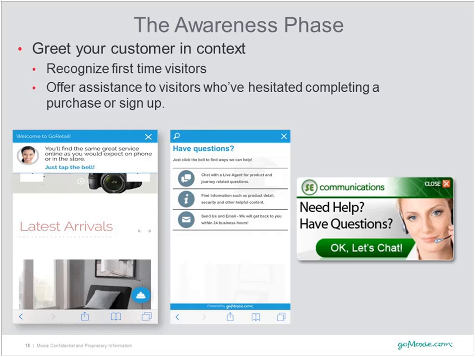Greet your customer in context. What you'll see here is that it says, welcome to Go Retail, which is the name of our fictitious website. You'll find the same great experience here online as you would expect on the phone or in store. This could all be, if we were looking for a new camera, or a new TV set, or we're looking for insurance. We can be a bit more specific with regards to the messaging which is going out to your customers. Don't just have a message on the screen. You can see here on the right-hand side, which just says, need help, have questions? Okay, let's chat. Try and be a bit more specific in that customer journey, in the way you're actually offering assistance.